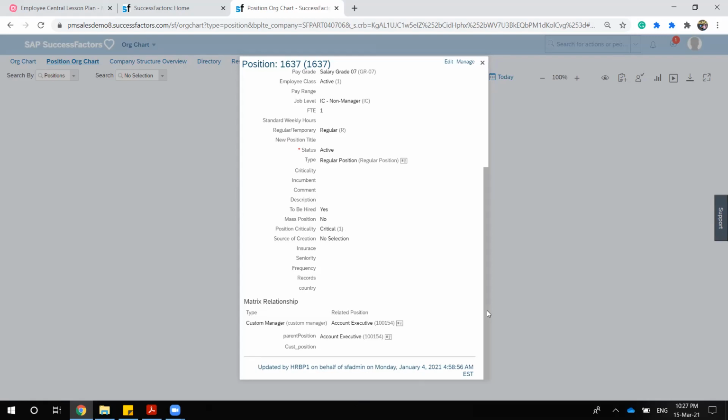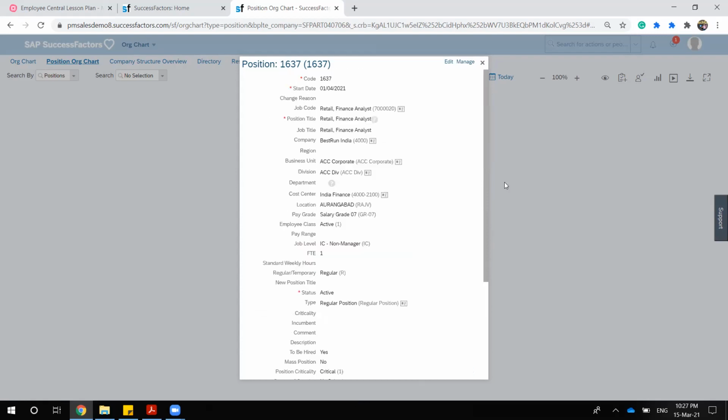This is how a typical position structure, meaning details, looks. And the mandatory fields are identified with the star mark. You can see that. Your position ID, position title, and start date are mandatory to create a position, right?